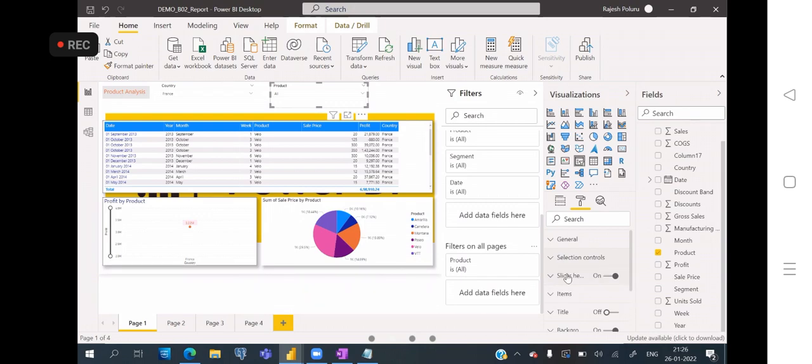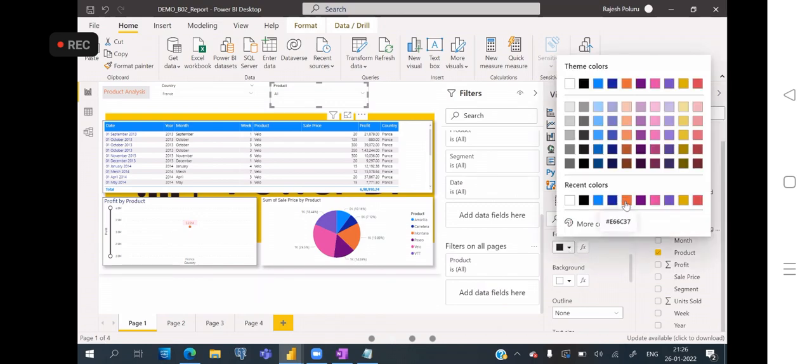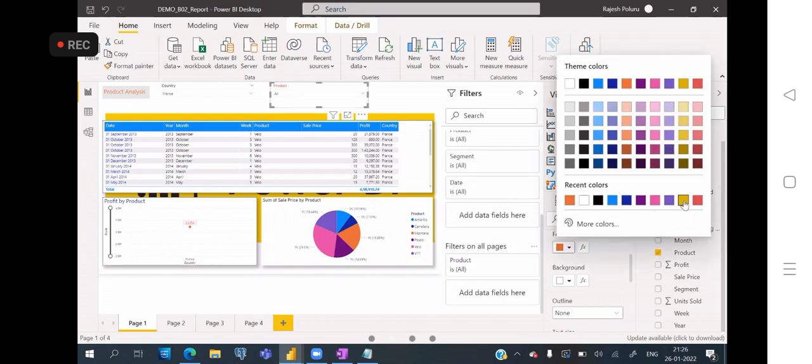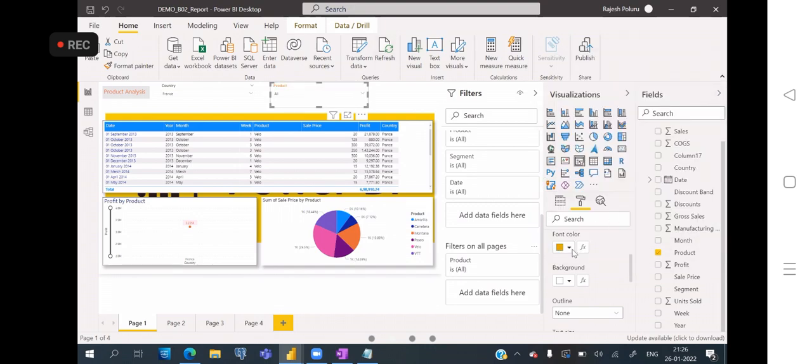Let's go to the other one, slicer header. The slicer header in the product slicer, this product header we need to change. Properties, it's all about properties again. I want to change the product color. See, earlier it was black, now I make it a different color. Can you see the change? So that is the slicer header.